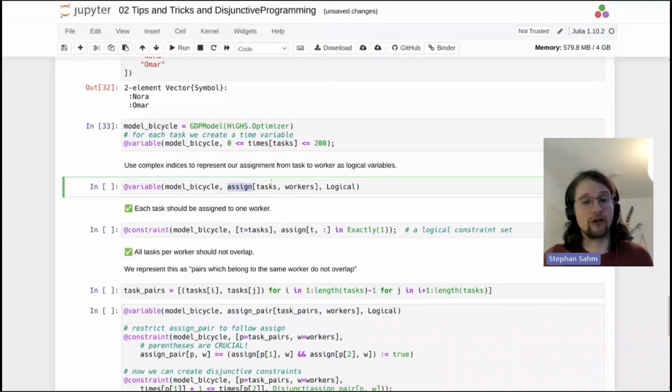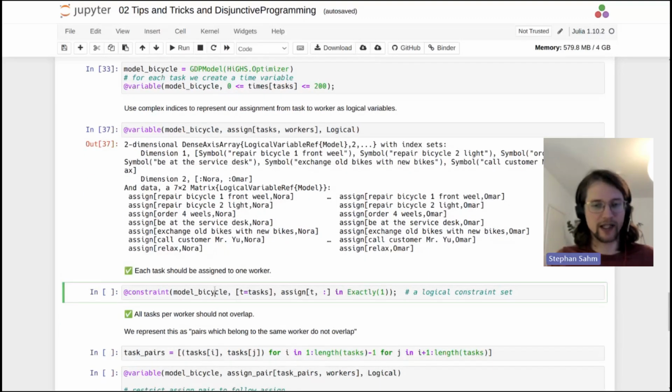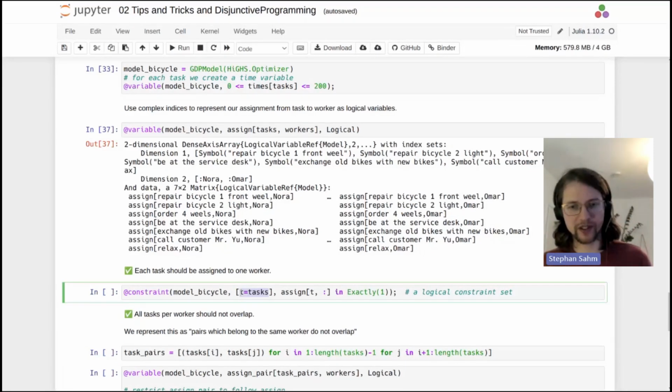The next part is now a bit more complex, but I wanted to show you this style of working, that you can do even this thing with disjunctive programming. So what I'm going to initialize here is a matrix of logical variables, which I named assign, to express that one task is assigned to one worker. So we're going to restrict and constrain this in the next line. Namely, we want to restrict it so that for every task, using this index notation, it's really assigned to only one worker.